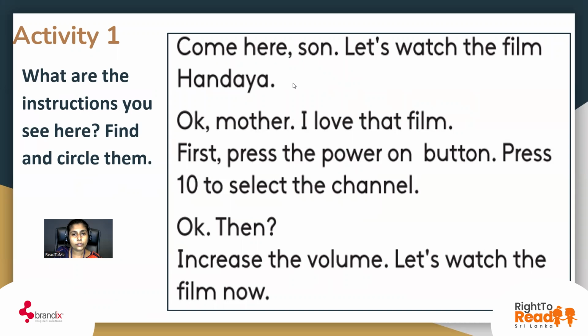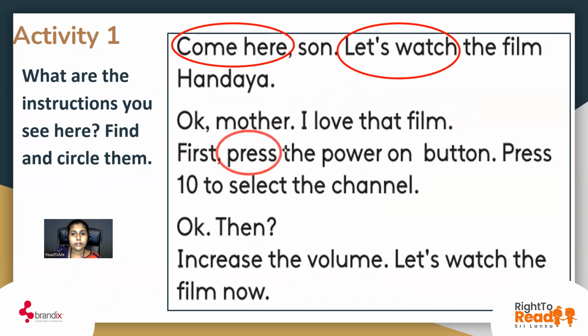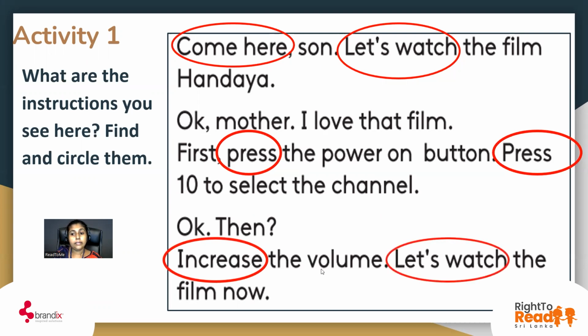What are the instructions here? Come here. Okay, it's kind of a command. Let's watch. A suggestion. Let's do this. Okay, press the power on button. Instruction. Then again press 10. Another same thing, press. Then increase the volume. Let's watch. Again, suggestion. Okay, children, these are the ways of giving instructions. There are some commands, suggestions, and when we give instructions, we need these phrases. Okay, let's move on to the next activity.